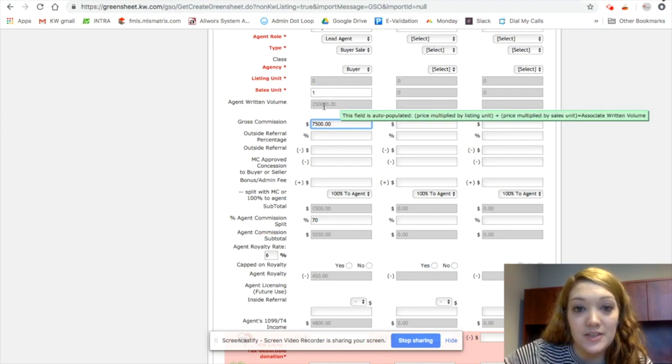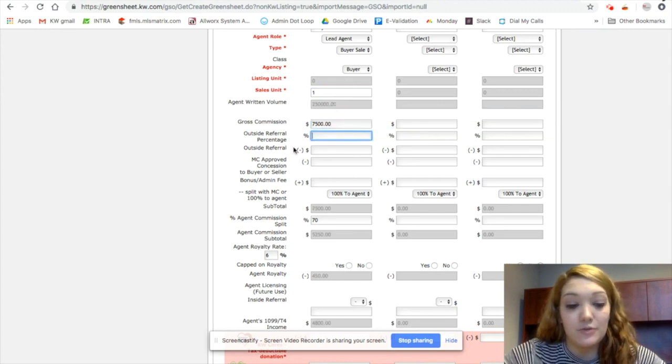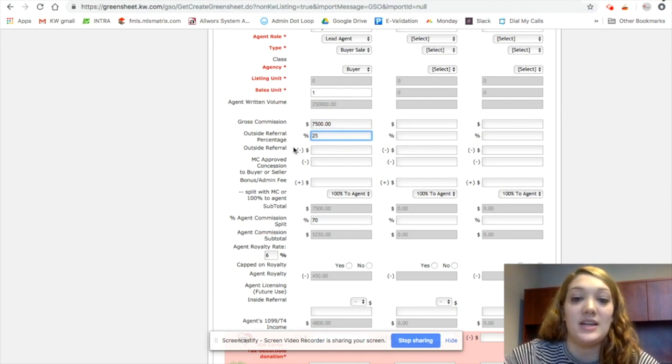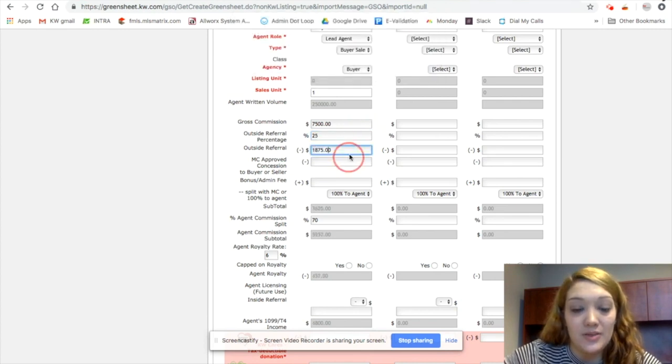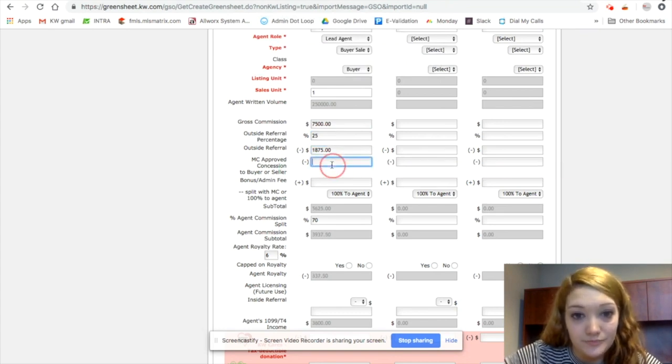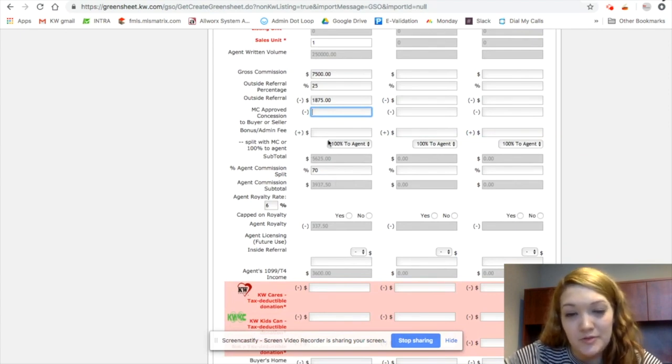And then you'll see things start to autofill. So yay, my gross commission. If there was an outside referral, so let's say someone at KW in town gave me this client and I need to pay them an outside referral percentage, I can put that there. It'll automatically calculate how much money will be coming out of my check to pay for that referral. Anything like bonus or admin fee you can include. Most of you guys won't really be using that.